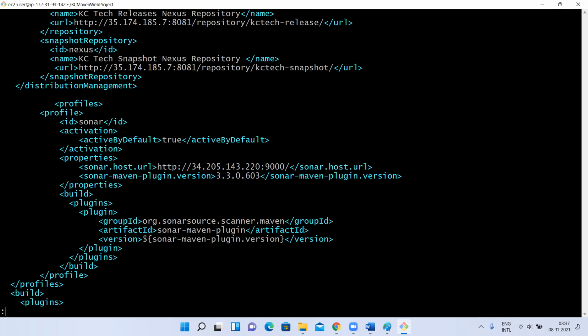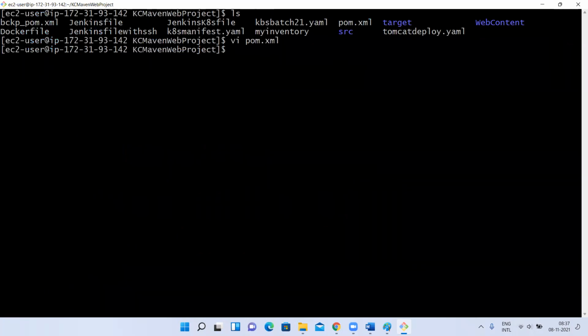Save it. Sir, as it is the same machine, we can give localhost here. Of course, you can give. Both are running on the same machine, right? So you can give localhost, no problem. That's correct. If it is a different machine, you have to give a different URL, right?